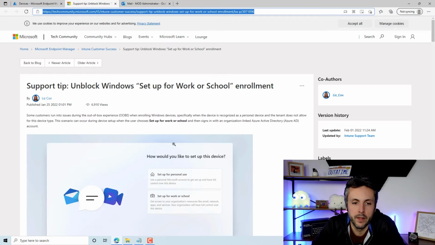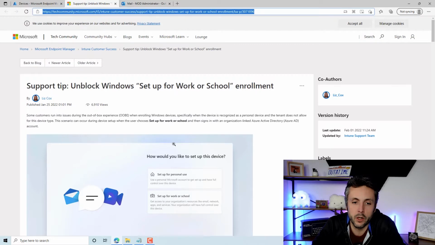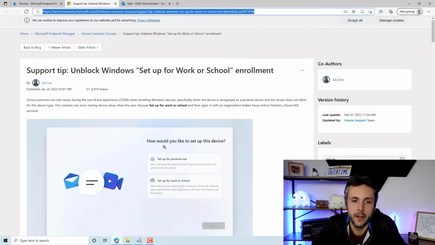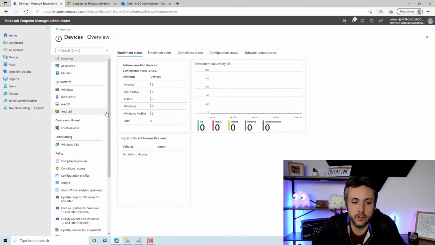Hello, today we're just going to look at one of Microsoft's recent support tips for Intune. So basically some users are having issues with enrolling devices when taken out of the box. When you enroll a device into Intune, they get a particular error message, it's a failure to enroll basically.